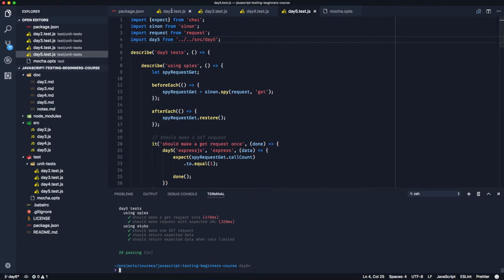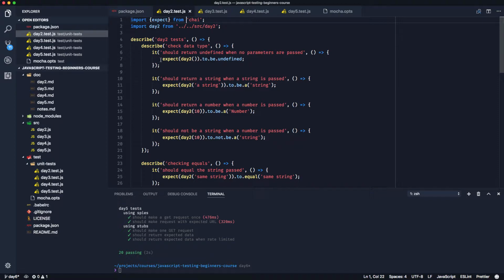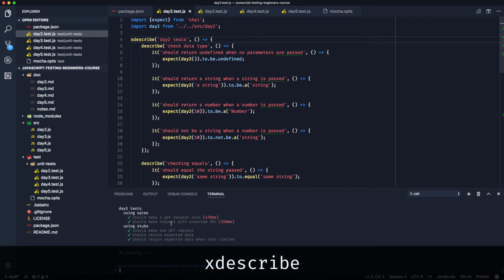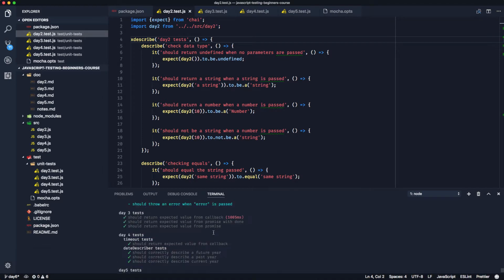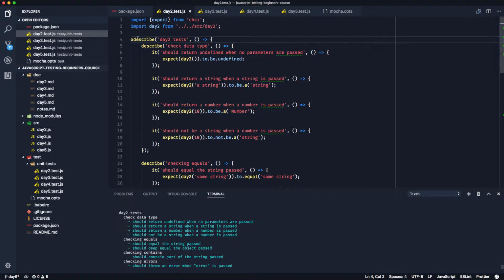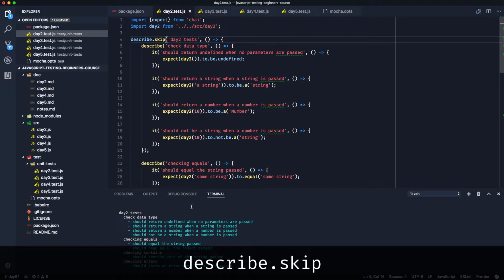One thing we can do when we're running our tests is skip tests or isolate tests. So let's try this now. We don't want to run the day 2 test, so we can use describe.skip. So we run the tests now. You can see they're all skipped. They're all in blue there. Alternatively, we can do describe.skip. They both mean the same thing.